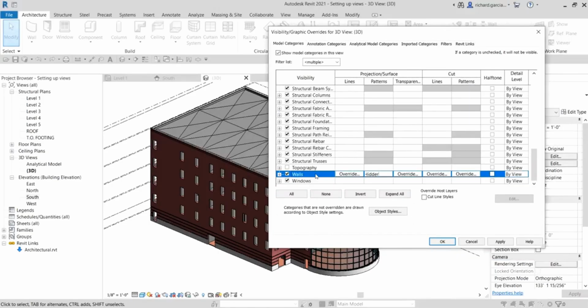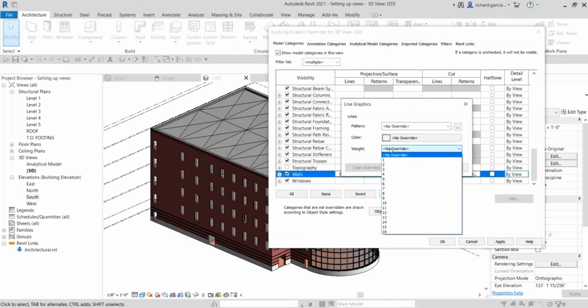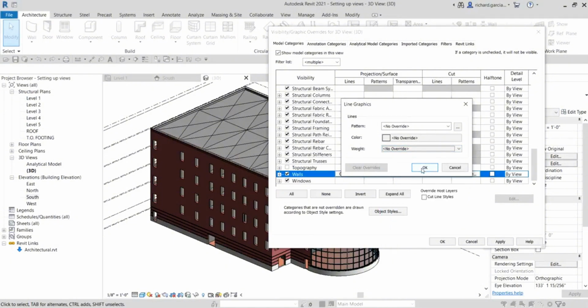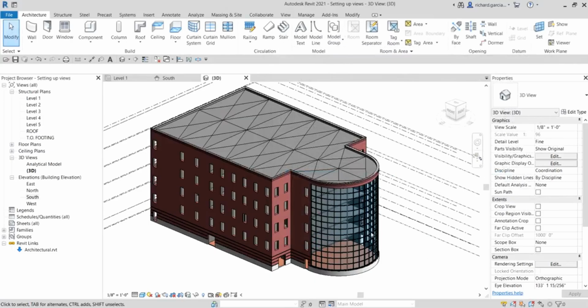Alright, and then you can even override here the line pattern of your elements. For example, for your walls, you can override the line, click that, and change the pattern here. You can also change the color, and you can also change the line weight. Let me just select OK. I'm not going to touch that yet. For now, I just check the windows, and then I'll just check the door, and after that, just select your OK. And then there you have it.